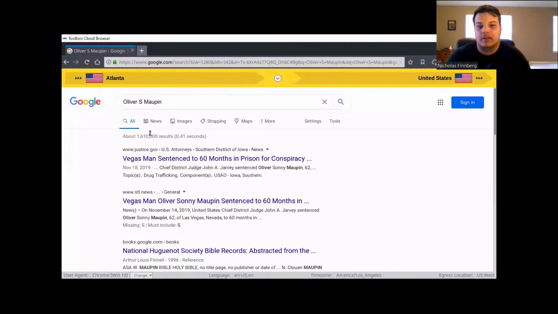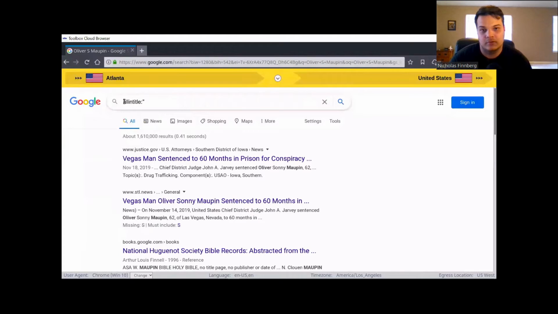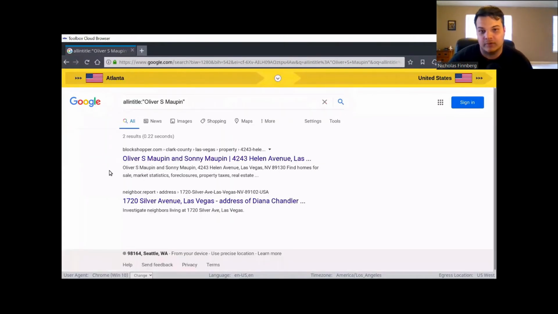Now what I can do is add an all-in-title Google Dork. What this will look like: type in your Google Dork, colon, no spaces, put your first quotation mark, type in your search terms, and close it with a quotation mark. As you notice, there's no space between the dork and the quotation mark, because that can mess up the search. And now we're narrowed down to only 2 results, particular sites that have this information within their title.